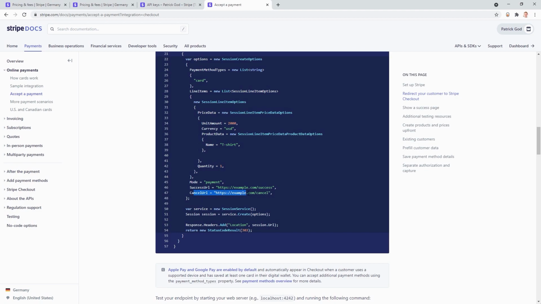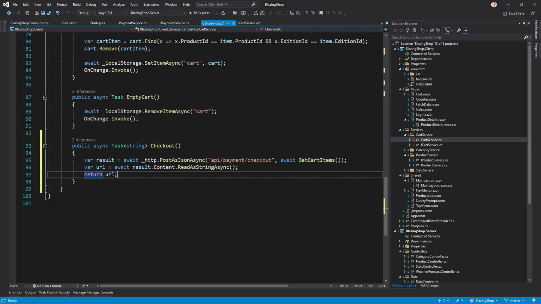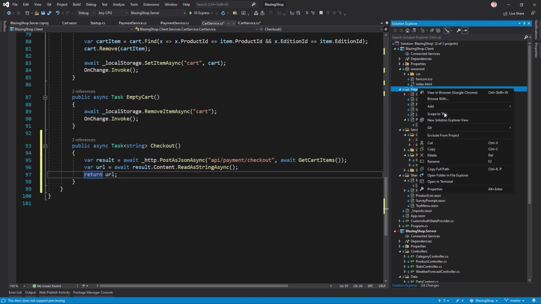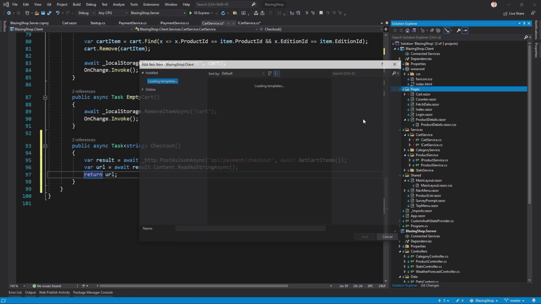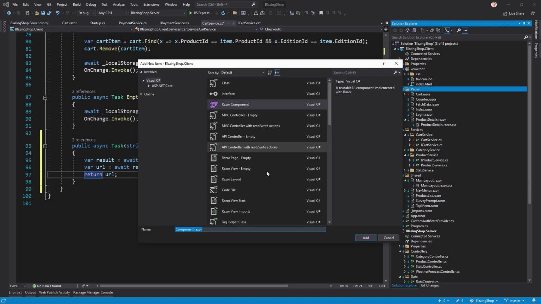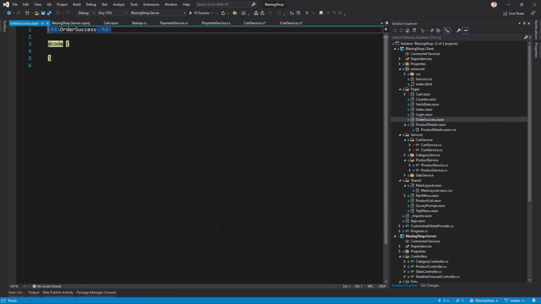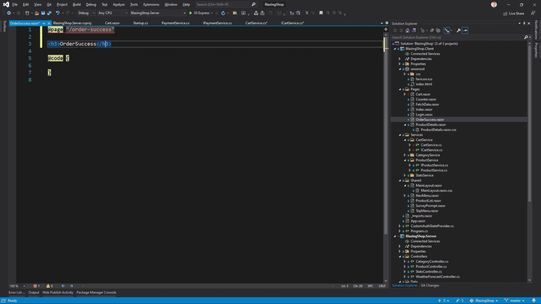There's also a cancel URL. In our case, I would just send the user back to the cart. But for this thing, let's create a new page first. Real quick, pages, and let's create a new razor component for that. Call this order success. This is a page. So we add this thing here and call this order success.